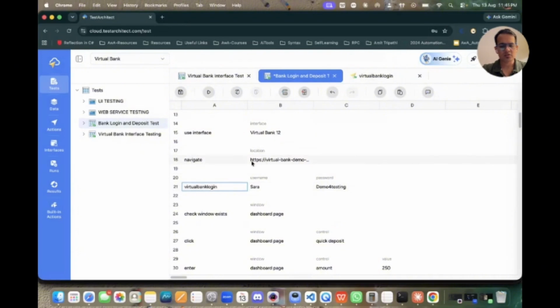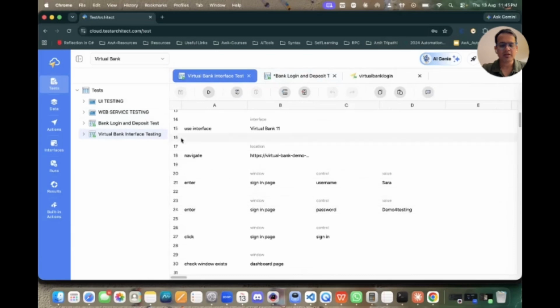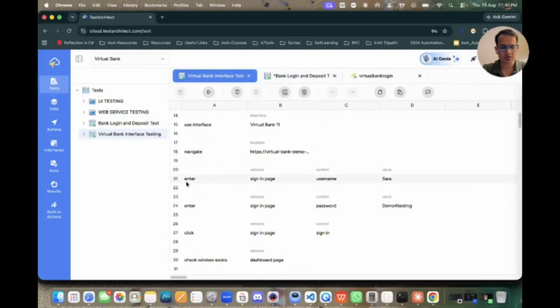So now what will happen? It is navigating to this virtual bank URL, and then virtual bank login is called the user defined action, in which it is going to enter username and password and will perform the click. Now we can reuse this particular user defined action. For example, if I go to another test here, maybe I will have similar steps, right? Here also we are doing the same thing, entering sign in username, then entering password, then clicking on the sign in button.